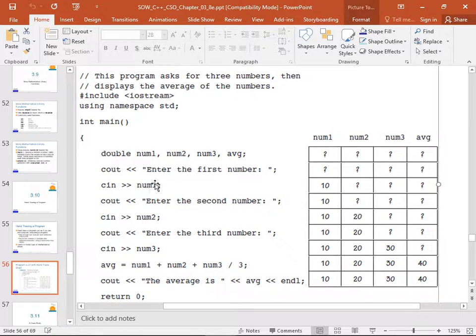The user types in a number. Well, I guess they typed in a 10. The user typed in a second number. I guess they typed in a 20. The user enters a third number. I guess they typed in a 30. And then we calculate the average, which is all three of those numbers divided by 3.